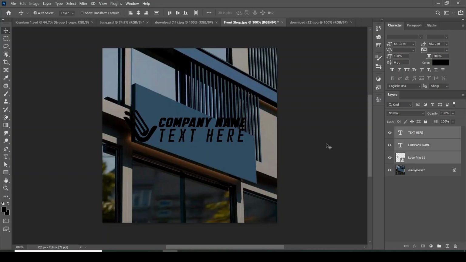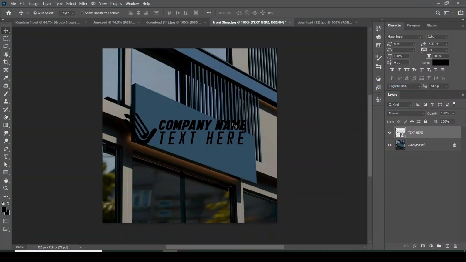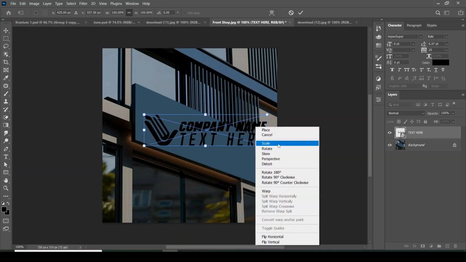Reveal image layer. Hold Ctrl and click on the 3 layers to highlight them. Right-click. Convert to Smart Object. Ctrl-T for transform. Right-click. Distort.